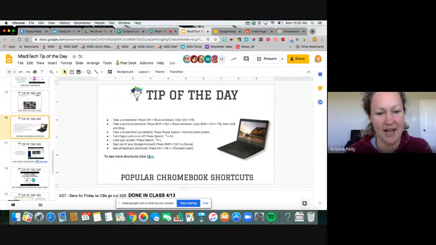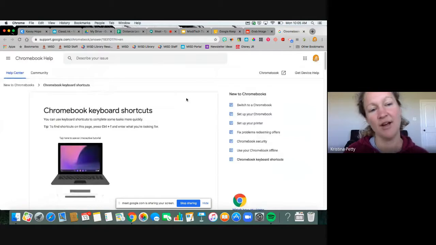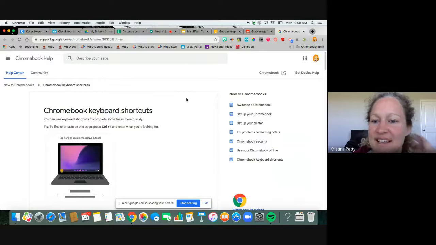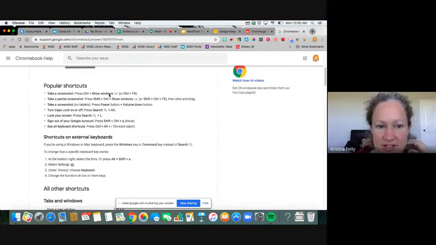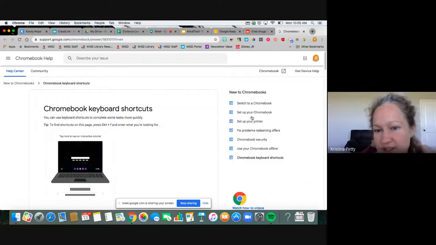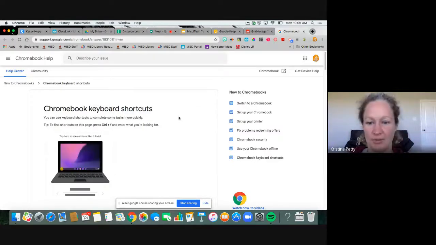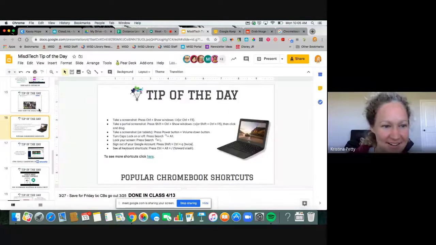Now, right here where it says see more, click here. If you were to do that, this is the Chromebook help section. Google has help sections, and they're really, really beneficial. This is lots and lots of shortcuts, as well as the ones that you see that we put out. I also wanted to show you that right here is some new to Chromebook, like setting up. Now, ours is set up because of the filter, but I thought that this was really good as well if you're new to Chromebooks, other types of things like that. Okay, so we're moving right along.